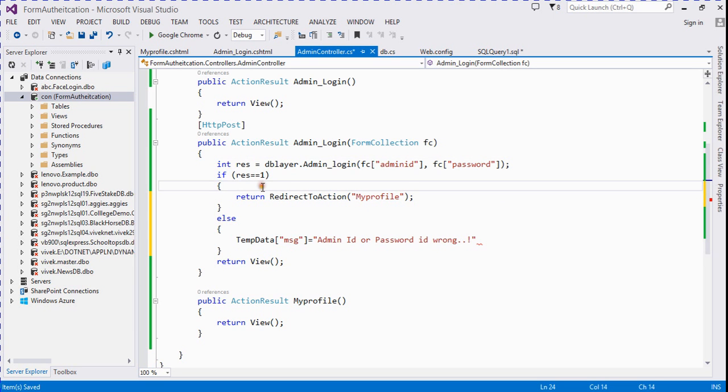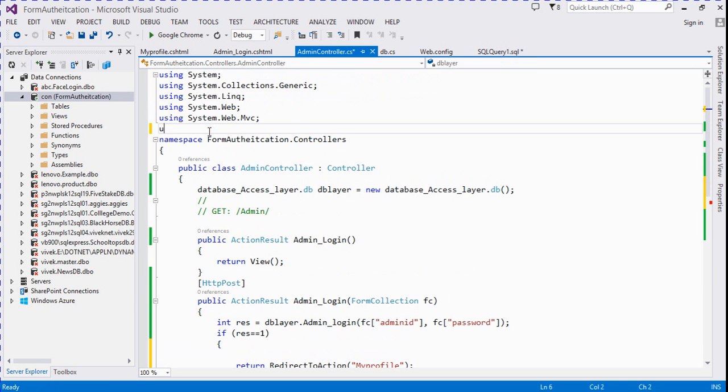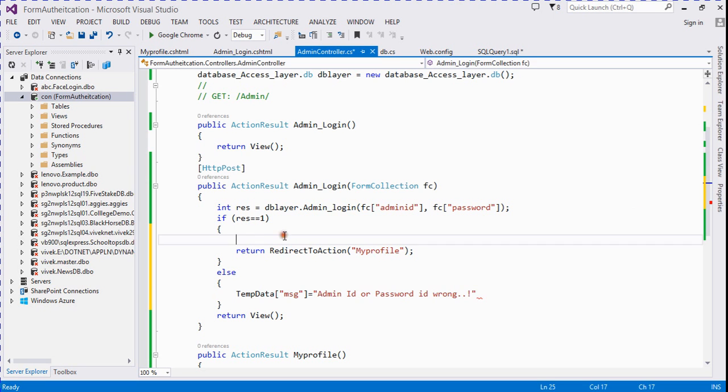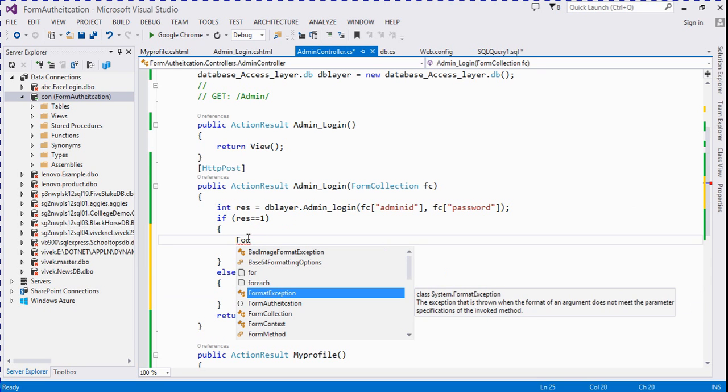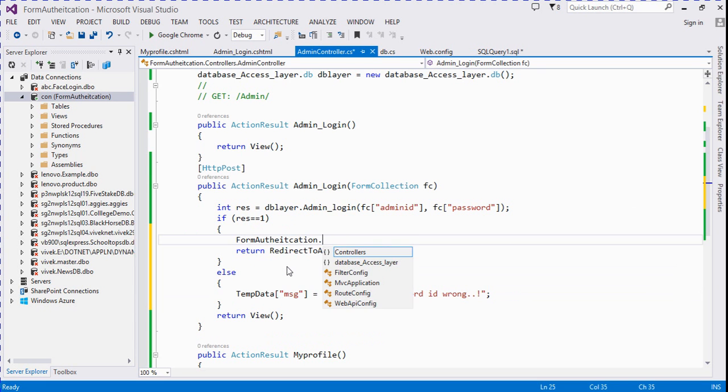Now, here we set cookies for form authentication. So firstly we need to add one more namespace, using system.web.security, and here we set cookies for form authentication. FormsAuthentication dot SetAuthCookie.